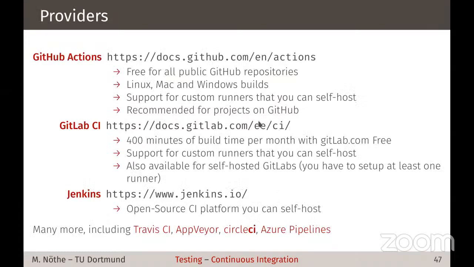So there are 2, 3 main providers of CI systems, and many more you can also use. GitHub has an integrated environment since a couple of years, which is free for all GitHub repositories that are public, which is called GitHub Actions and is very well integrated with GitHub itself. It provides Linux, Mac, and Windows builds. So you can add a configuration file and say, I want this test to run on Linux, this test on Mac, and this test on Windows.